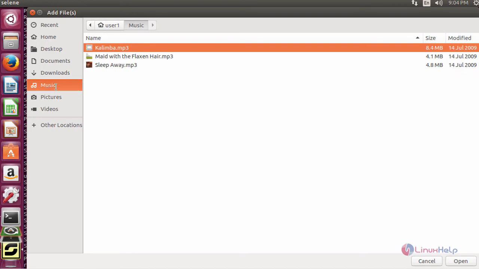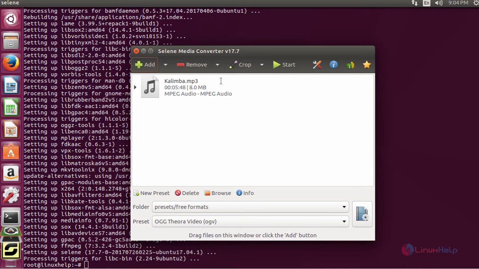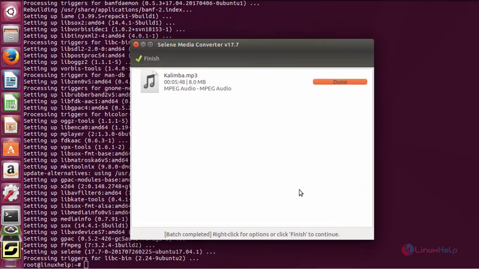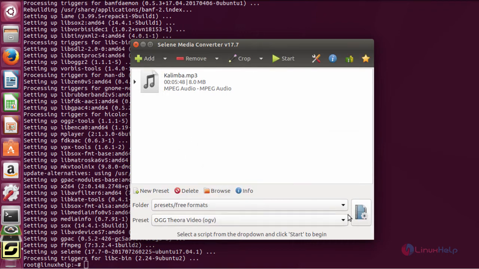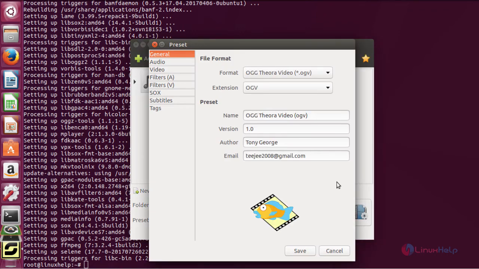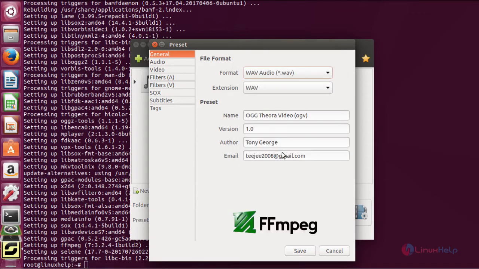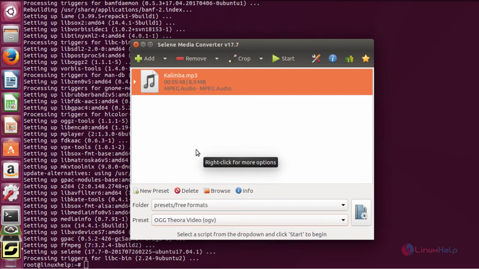I'm going to convert my music files first, which are in MP3 format. Click on the Start. Once it has finished, click on this Finish button, and click on this preset icon and change the format to which you want it to be converted. I want this to get converted in .wav format. So select the format and its extension. This is how you can convert your audio or video file.